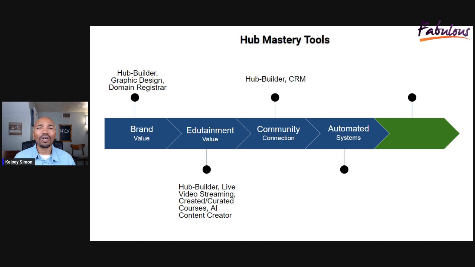The next thing is automated systems, which are going to be established through your affiliate hub. To help with those systems and the automation of your hub, you'll need your hub builder and then an email autoresponder as well as automated webinars. These are marketing tools that help with automating your marketing on your hub.